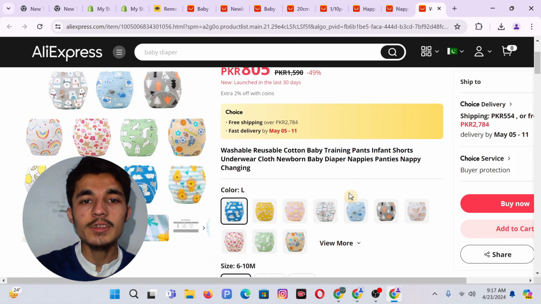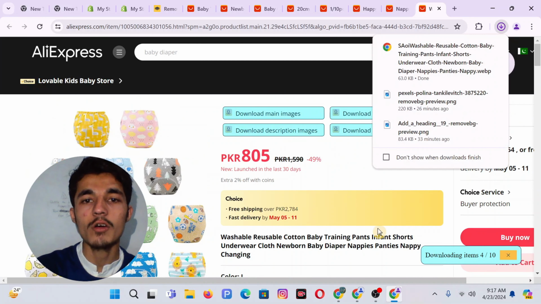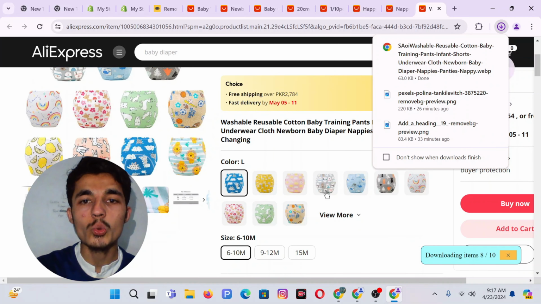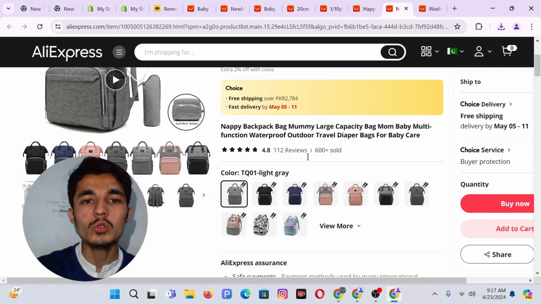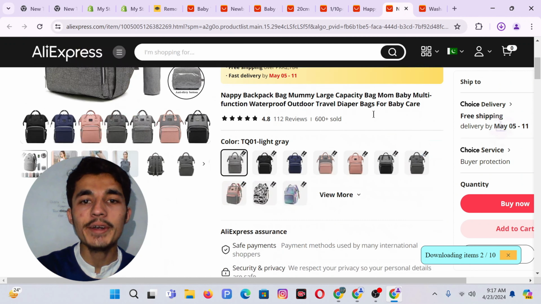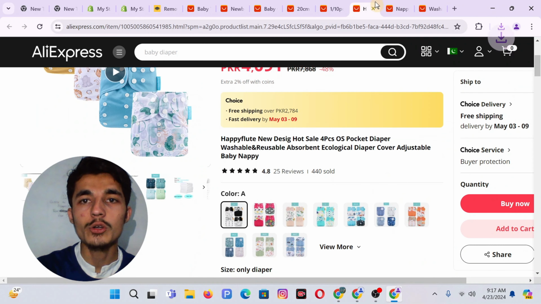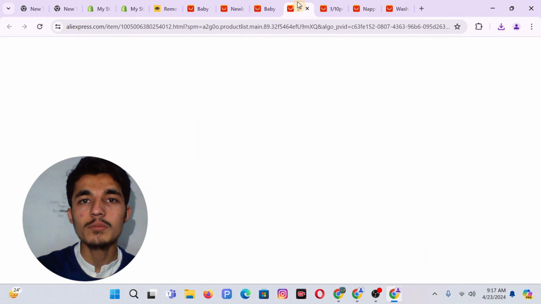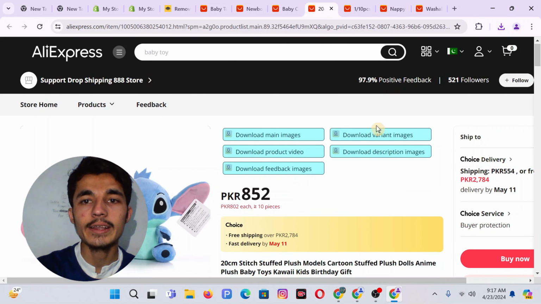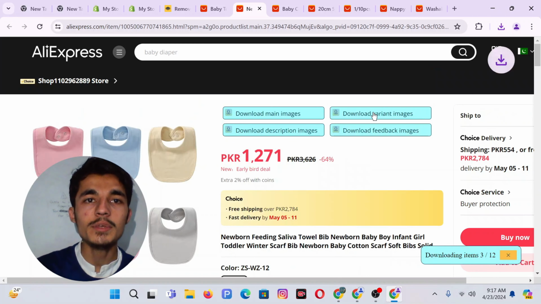Alright, so once everything is done, now you just have to click on download variant images. Here this software will download all these variant images. Let's come to this product also and click on download variant images, and here come here also. I don't like this product, so let's come to another product like this one, click on variant images, and come to this product and click on download variant images.